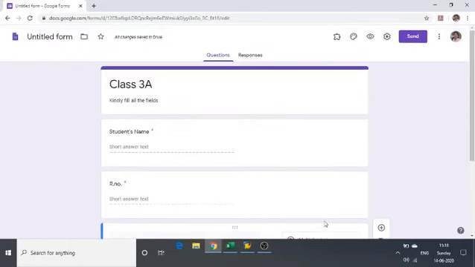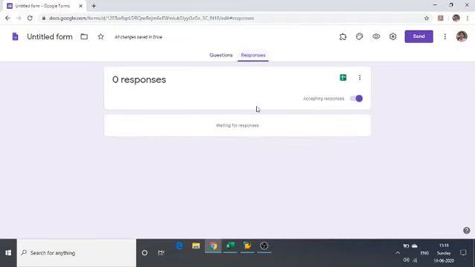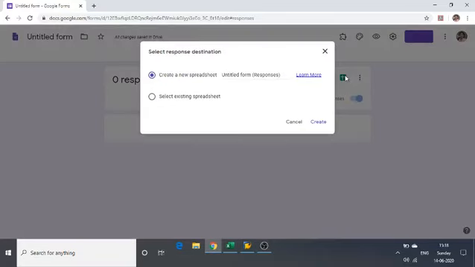And after that I'm clicking on the response button. Now here I have filled my Google Form. Why am I going to the response button? Because I have to create the spreadsheet. Now create a new spreadsheet. Create.